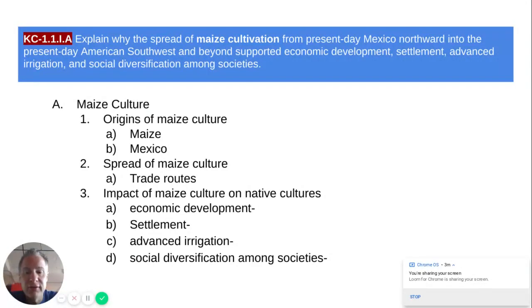And finally, social diversification among societies occurred. As communities grew more adept at growing maize, fewer and fewer farmers were needed to tend the crops, leaving other people with more free time on their hands. And what we see is the development of social classes, with a lower class of farmers and then a middle class, usually of artisans, who made tools and goods that were exchanged within the community.